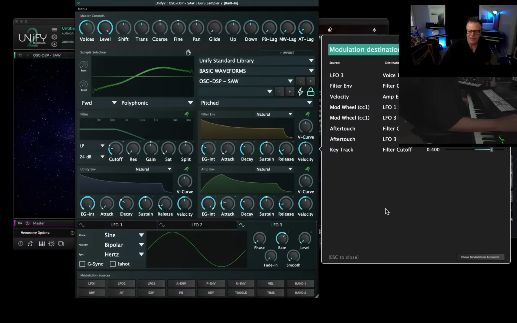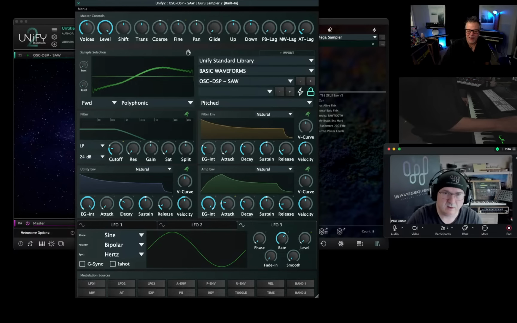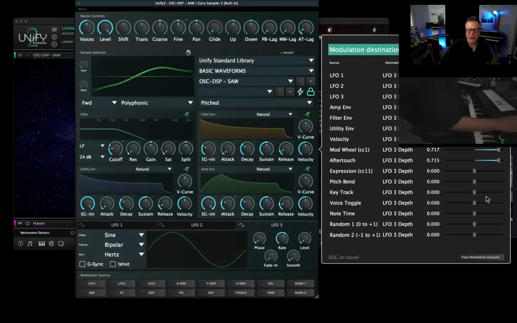And it's also a quick way if you want to clear the whole modulation scheme and you just want to get rid of everything, you can hit the clear modulation amounts. Oh my gosh. It resets it. You are showing power controls, dude. That's cool. Yeah, as you can see, there's a button right down here that says clear modulation amounts.